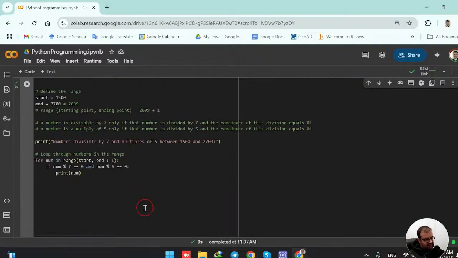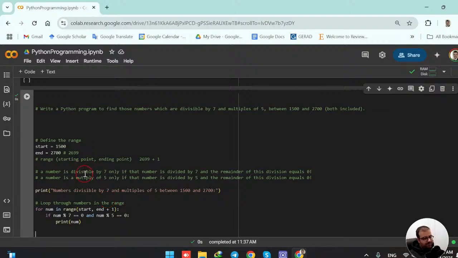Thank you for watching. In this video, we learned how to print numbers that are between two numbers. We discussed how we can find if a number is between two other numbers, for example, 1500 and 2700. For all of the numbers in this range, we considered whether a number is divisible by 7 and at the same time a multiple of 5.